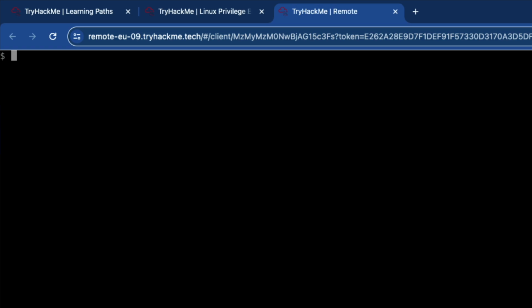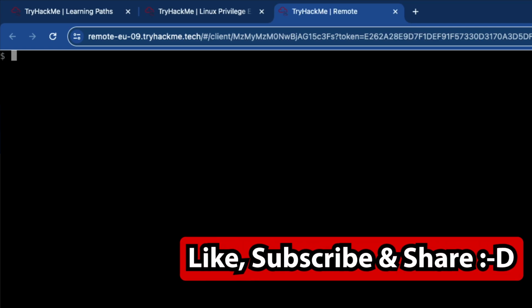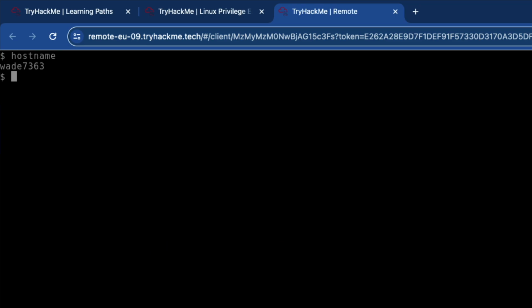So that was it for just a range of commands that they gave us. Now what they want us to do is actually find the answers to the questions. The first one is, what is the host name of the target system? You just type in hostname and you get Wade 7363. What is the Linux kernel version?